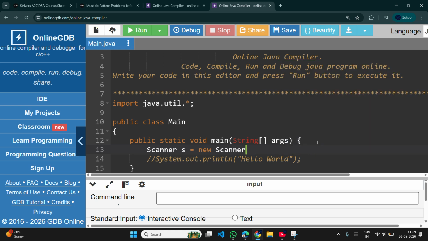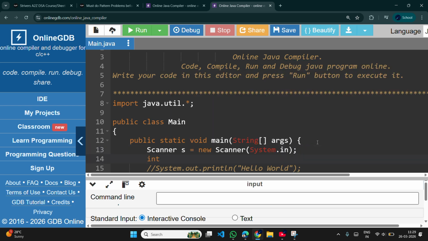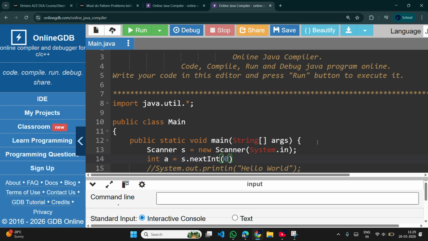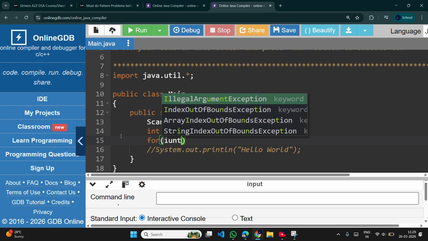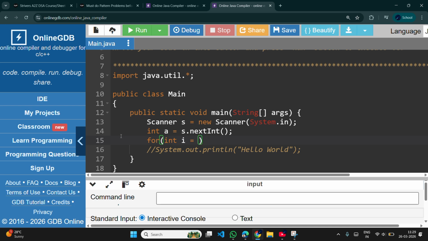Okay, something is wrong. System.out. Sorry, System.in. Okay. Now let me take one integer. int n equal to s.nextInt(). Okay. Now let me take two loops, like i and j. So I'm taking a for loop: for i equal to 0, i less than n, i plus plus.